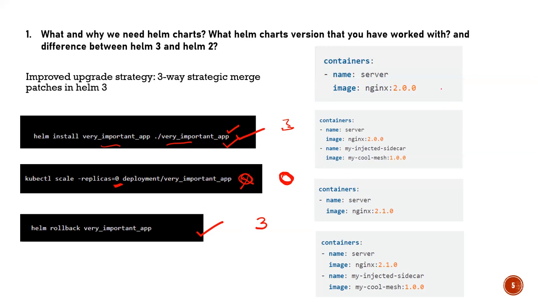To explain this a little better, I have one more example. Let's say you have deployed an application which has a container definition like this. The name of the container is server, and the image that you have used is nginx 2.0.0. Now your team has decided to use Istio as a service mesh, and they've enabled Istio's sidecar injection. So for every pod in the cluster, it will add the sidecar container. Once this is done, my development team says we now have a new image, so let's take 2.1.0. I've made the changes in my templates folder, in my deployment.yaml, and reapplied. I have executed helm upgrade with the release name and the chart path.